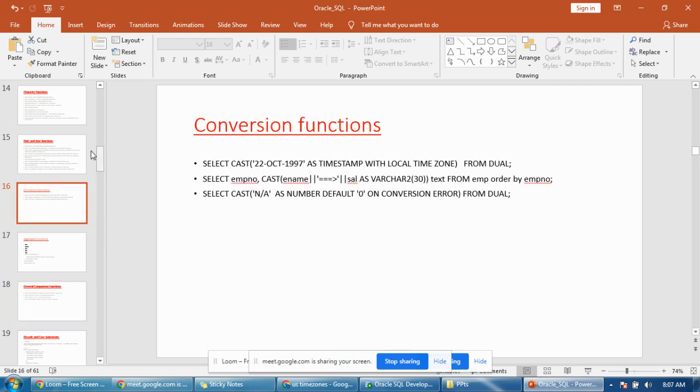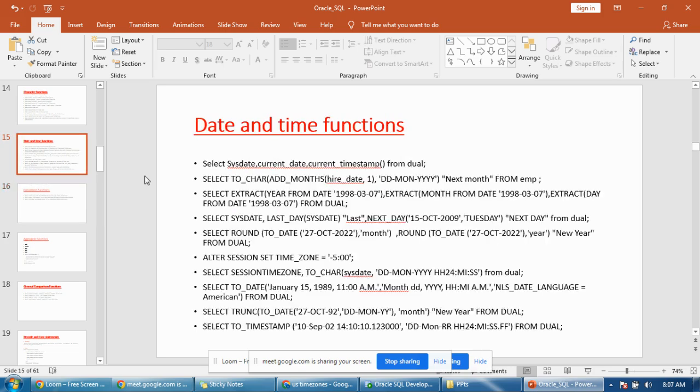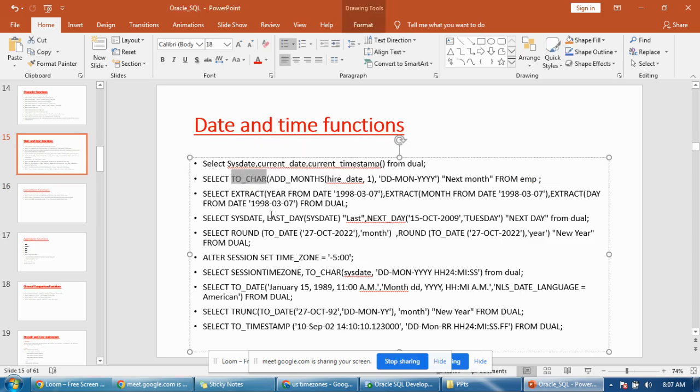Let me complete conversion functions. Already we discussed a few things. Here we are converting a date into a character, simply by using to_char. If you are passing characters in between single quotes, you are passing a string, but you are converting it into a date, by specifying the format. This is also a conversion: to_timestamp, to_date, to_char. These are all conversion functions.